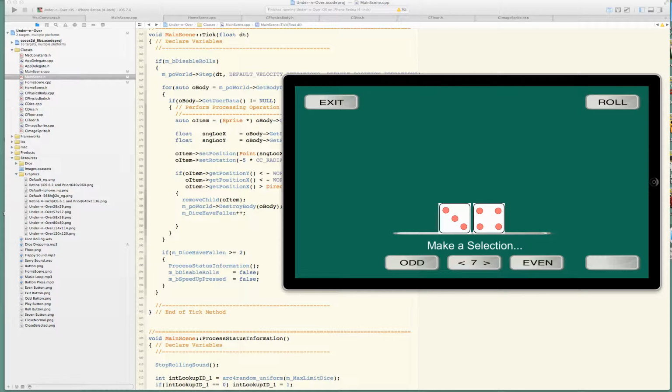So what you're looking at now is the main screen. You see there's a pair of dice in the center. There are actually 6 buttons, but one of those buttons is a special button. I'll explain why. You have the exit button in the upper left-hand corner. You have the roll the dice button in the upper right-hand corner. And down in the center, you'll see that there's a button for odd, 7, or even. And that's how you bid. So now it's telling you to make a selection anywhere you bid.